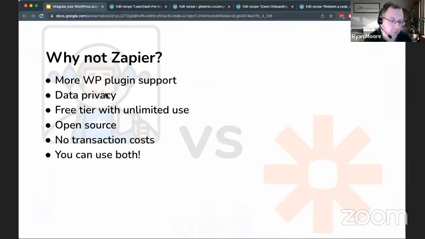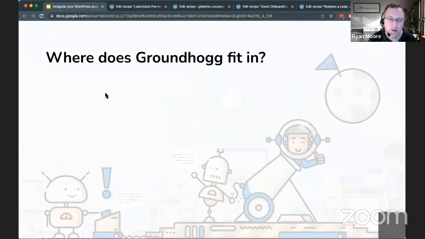Even in our free version, we allow passing data to Zapier through webhooks and through an integration that we have. So you can use both and minimize your costs on the WordPress side by using Automator to connect things together, including with Groundhogg.